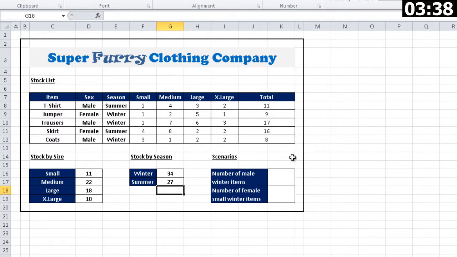Let us now look at SUMIFS. This powerful function allows us to use multiple statements or questions in one go. For example, we will be looking for the number of items listed as suitable for males and in the winter season stock. To do this, we will need to use the sex, season and total columns in our table.